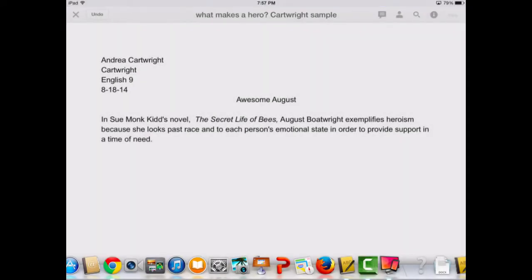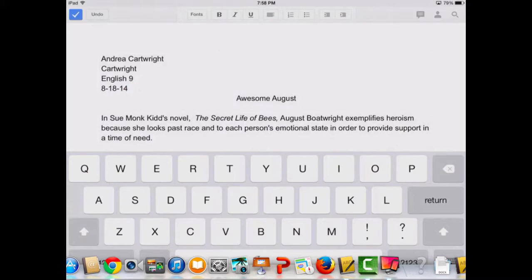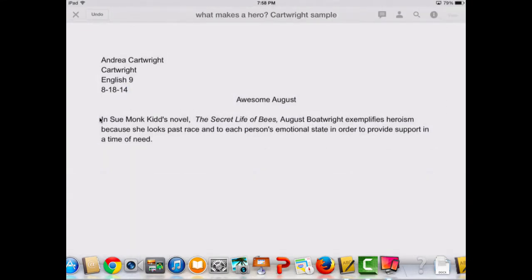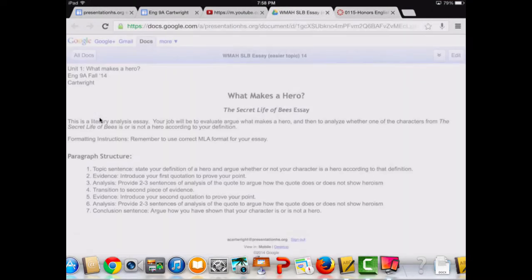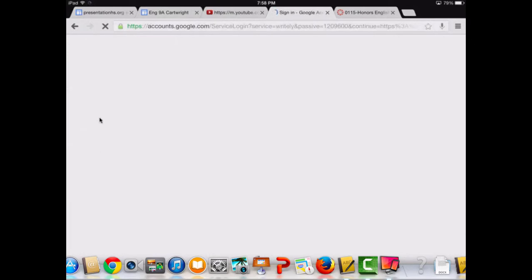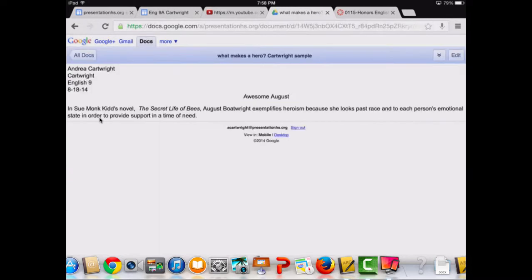So here we are looking at the beginning of my essay on my iPad, and I'm using the Google Doc app, and you can see that it's a little difficult for me to format it in perfect MLA format. I have my header, I have my title centered, and I have the beginning of my essay, but I can't do basic things like double space it or indent my paragraphs. In order to do that, I'm going to have to go to the web version of Google Docs. So I'm going to go ahead and close my Doc app, and I'm going to open up my Google Docs in a browser. So let me go to all of my documents. I'm going to go ahead and find that same document. It's right here at the top, my What Makes a Hero essay.